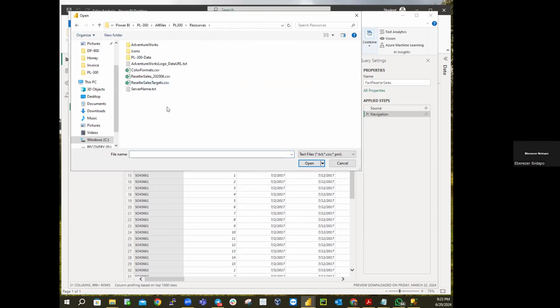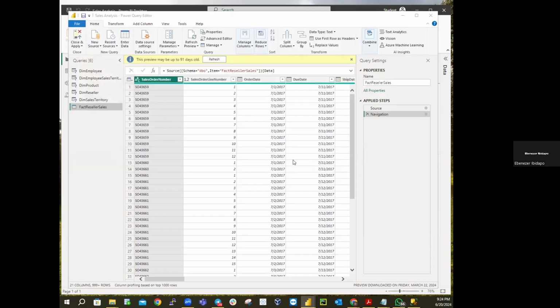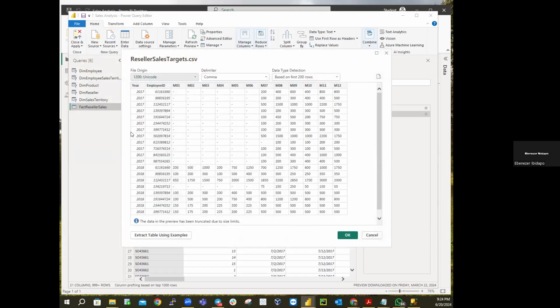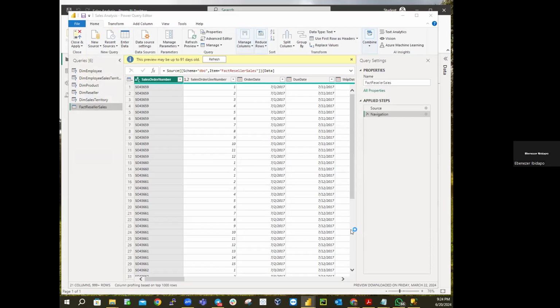Double click on it. Inside your resources, you will see this. There are two tables you want to import here. First, the seller sales target. This table. Click on it and click open. So that's a file, the seller table here. Click OK because we are importing to Power BI.